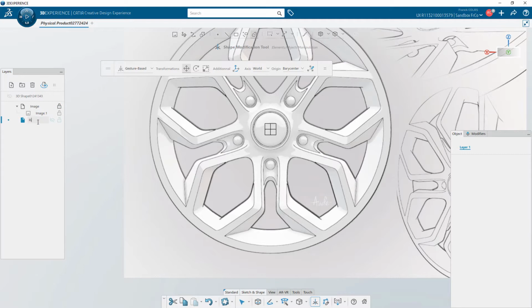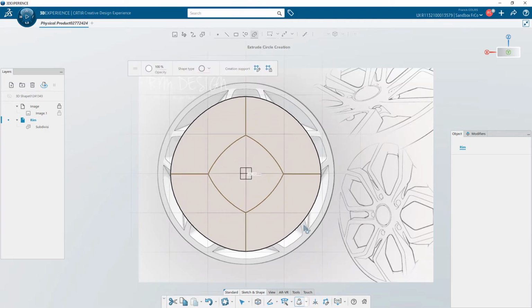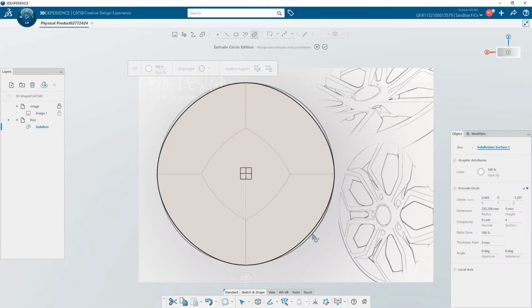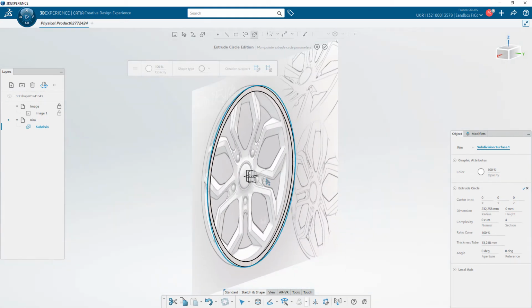I create a new layer called rim to create the rim part. I start from an advanced primitive, click and drag to create the circle based on the radius. By clicking the inner of the circle, we are able to modify the thickness of the tube.